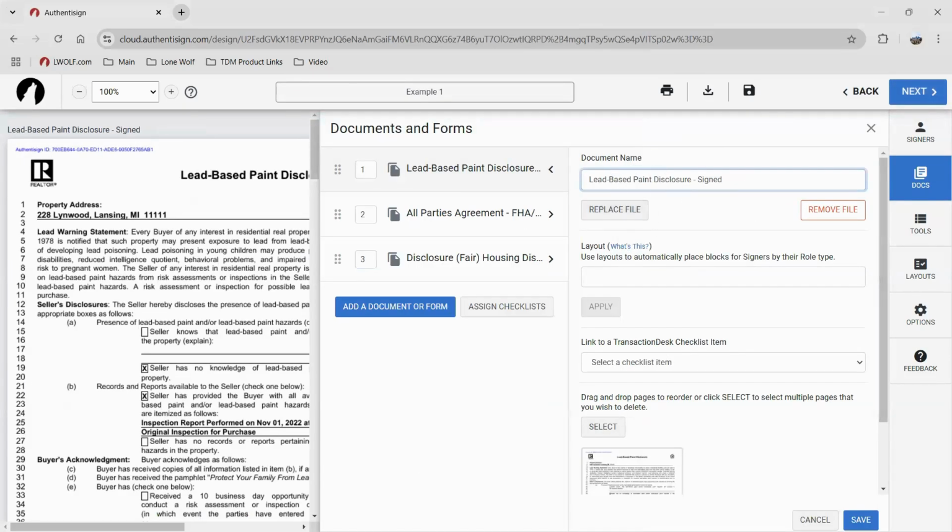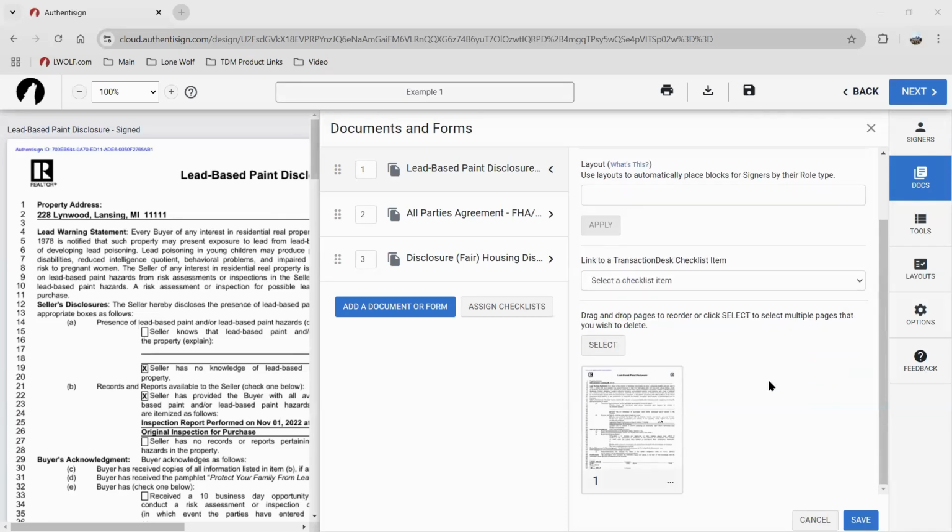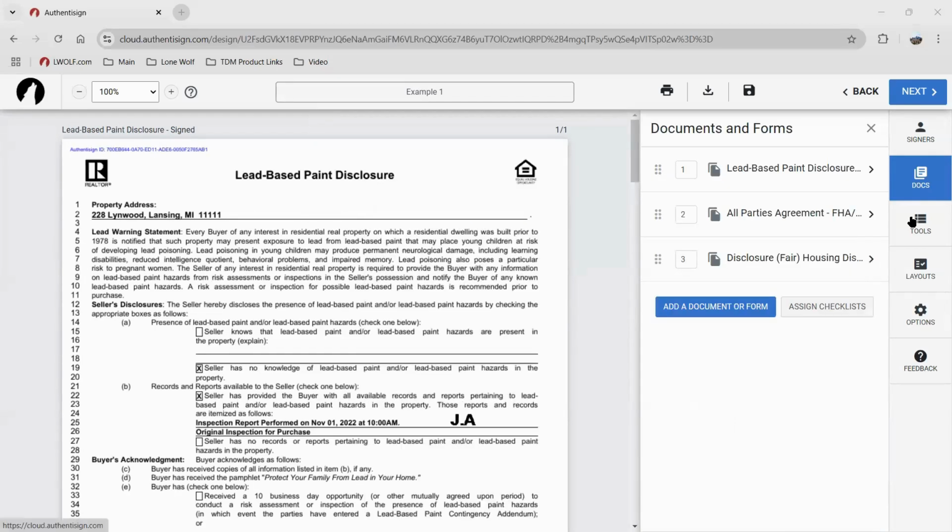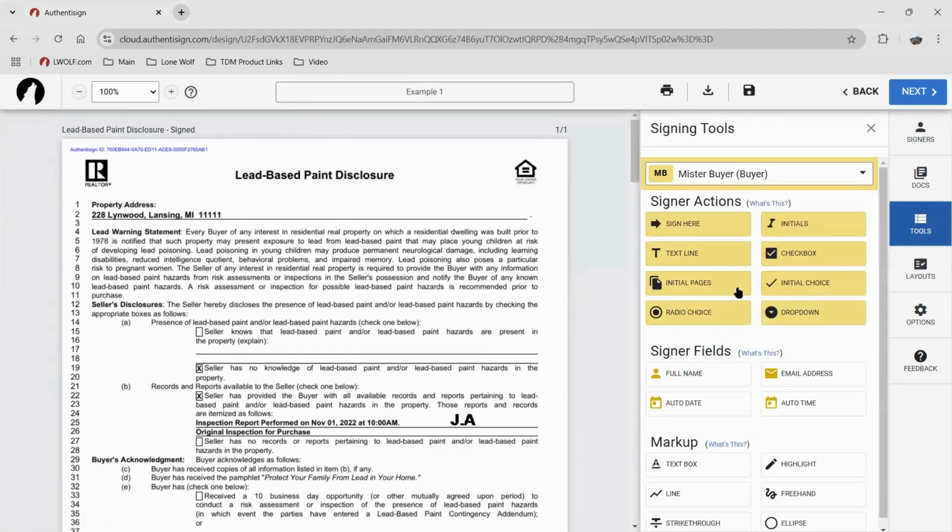So if I need to replace the file, maybe I accidentally added the wrong file. Not a problem. I can replace it. I can even remove it. You can also select particular pages to delete them if you want. So if you have a circumstance where, for whatever reason, there are pages that do not need to be included, you can always select them to be able to get deleted. Let's talk about these tools. There's quite a few different tools that you can use to make it so that you can add items such as signatures and initials and signing fields and even mark up the documents and forms.